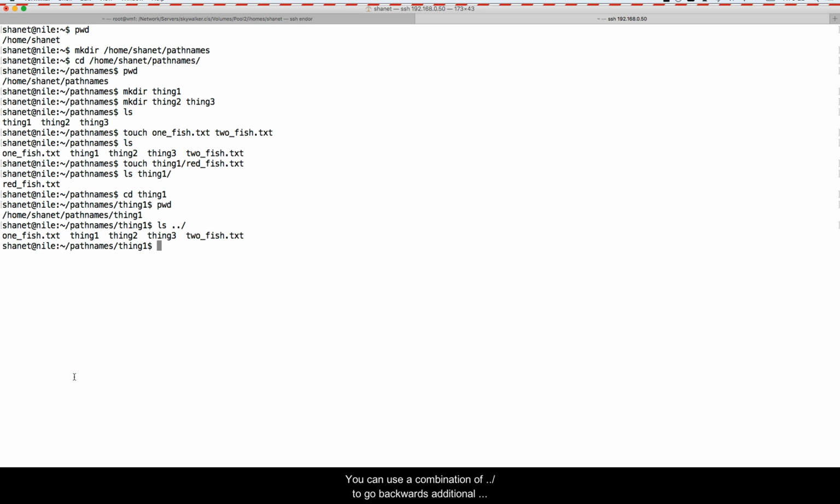You can use a combination of .. and slashes to go backward additional directories. For example, ls ../.. would show the contents of whatever is two directories above your current location.